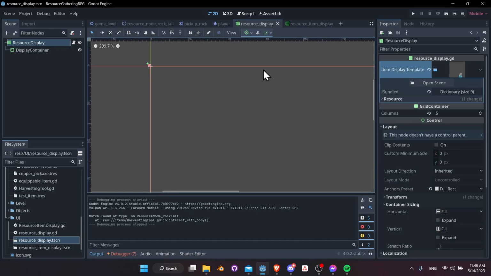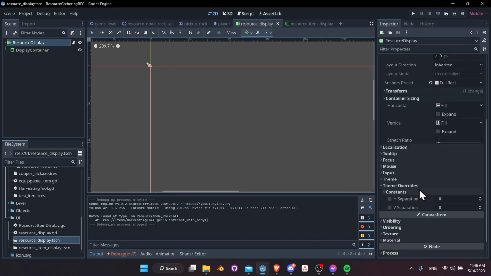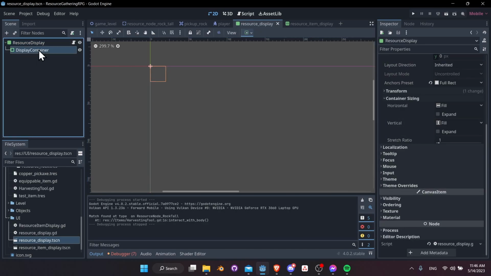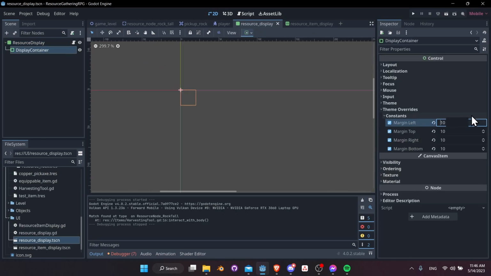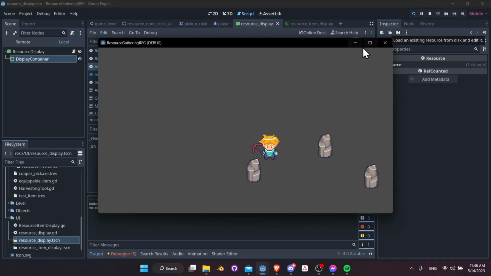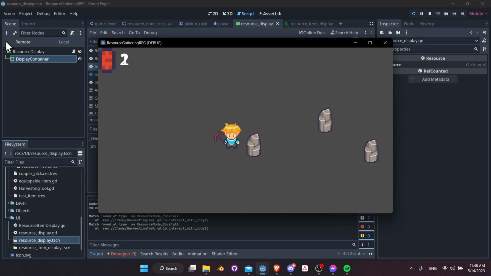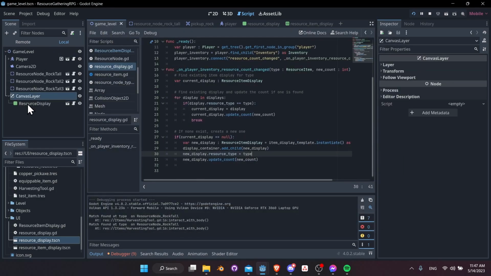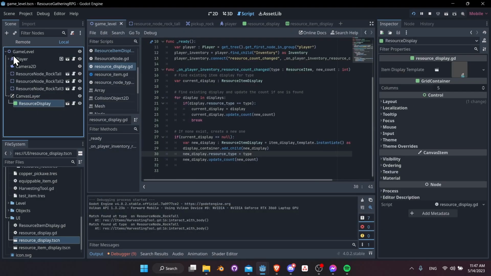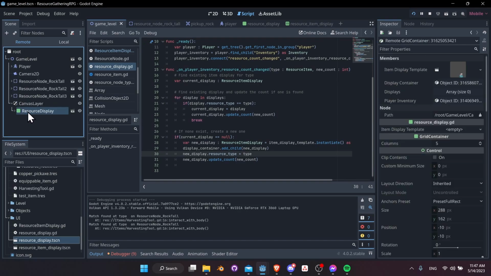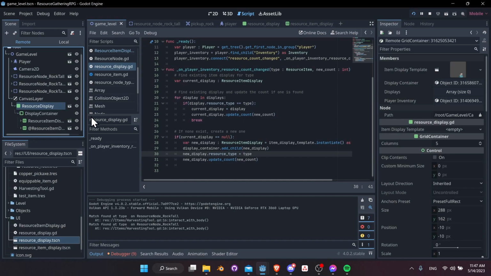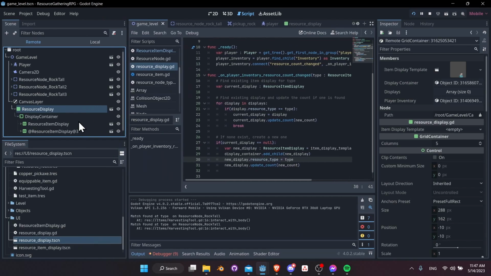So let's jump in here and take a look at the resource display. We got theme overrides, we got the display container. Could it be that this should be negative? No, that's not right. Okay, I guess we can hit play and we'll take a look at the remote views up here in the game level. So we take a look at the resource display, but we got to look at remote. So, canvas layer, remote display, display container, and we have our resource item displays under here.